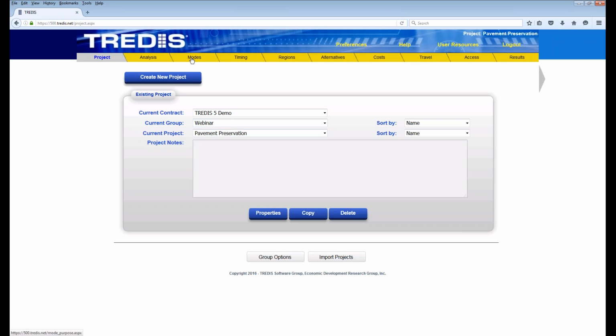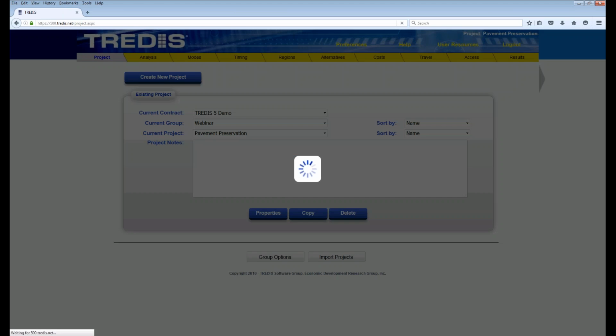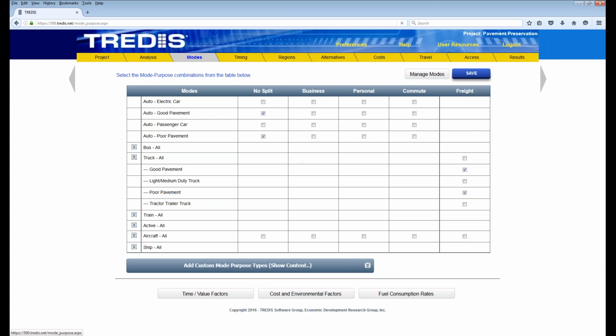Okay. First, we're not going to go over each of the stages here. Kyle will touch on some of the ones that I don't cover, but I wanted to make sure that we highlight here on the modes stage something that's unique to this analysis. In this stage, there are several different default modes and purposes that can be selected that are already available for the user. They're differentiated on the top by different purposes, such as business, personal, commute, or a combination of all of them together, which is labeled as no split.